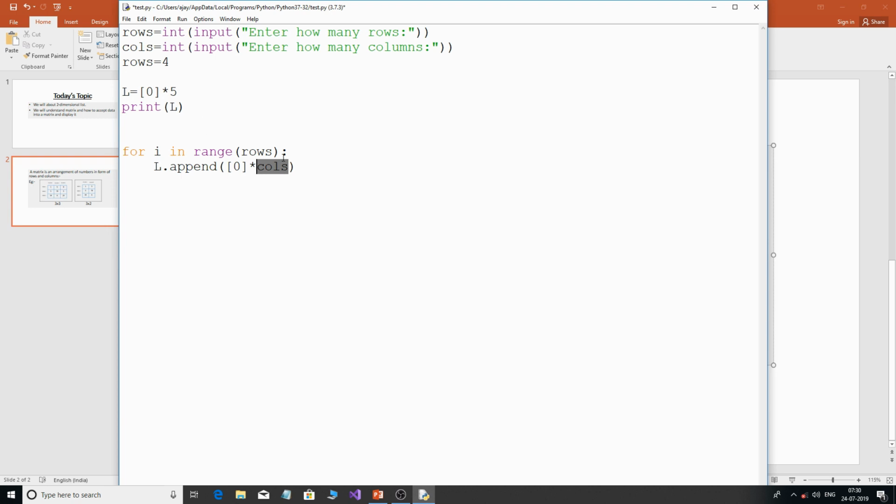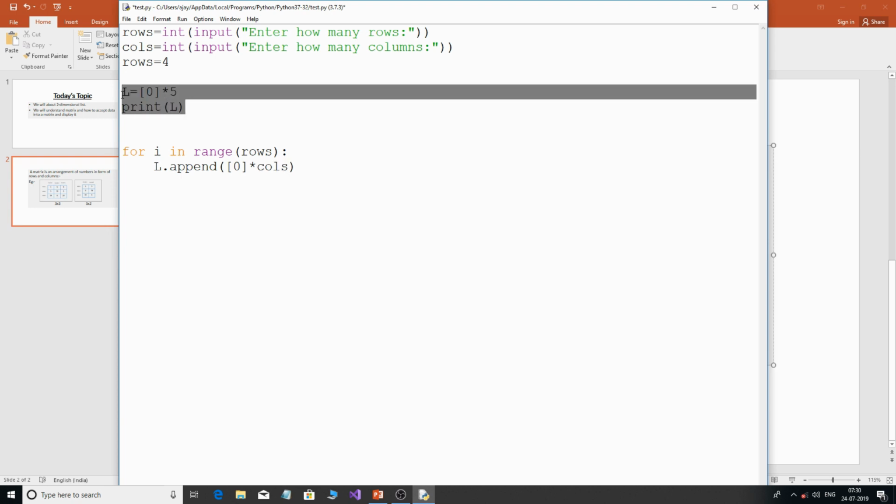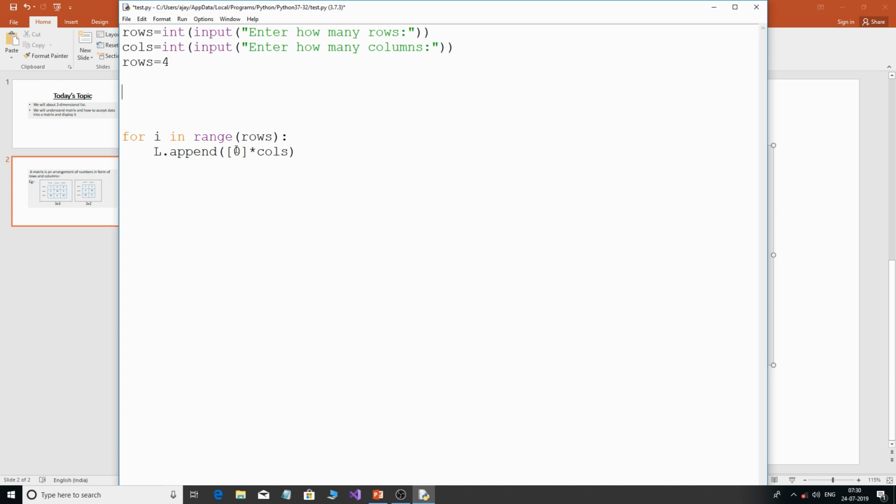So if I have number of columns as anything like 2, this will create a list which will have 2 zeros, and that list I will add into this list L. Okay, so that is how I'm going to create it. Now I will go ahead and simply print L. Now let us see whether this works or not.